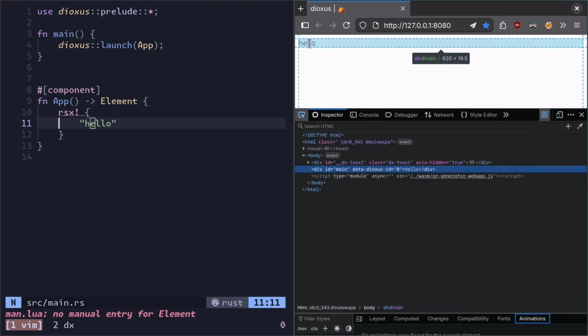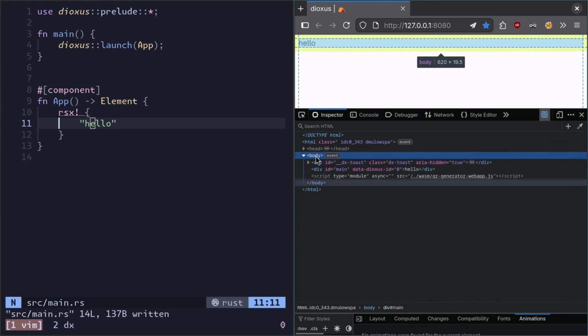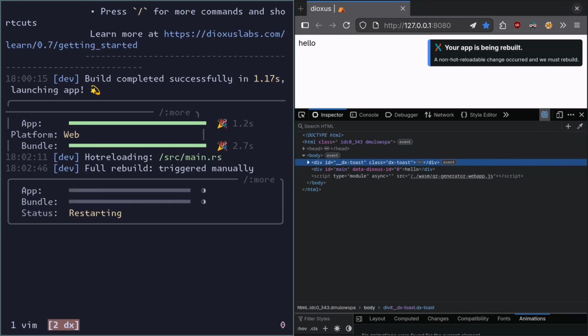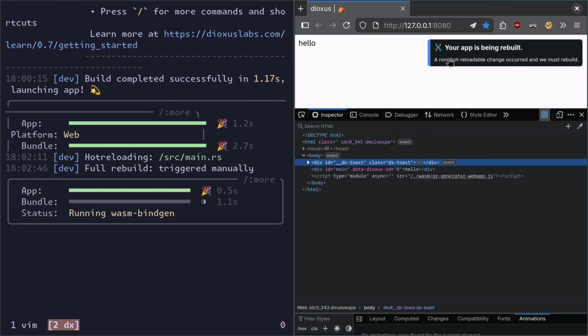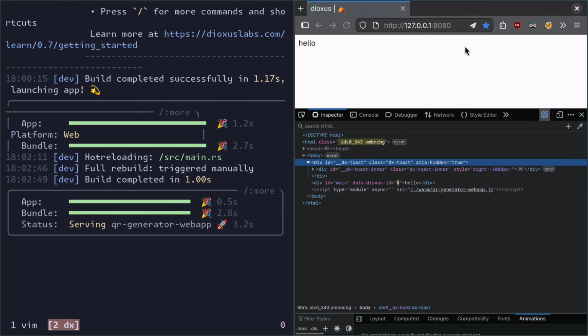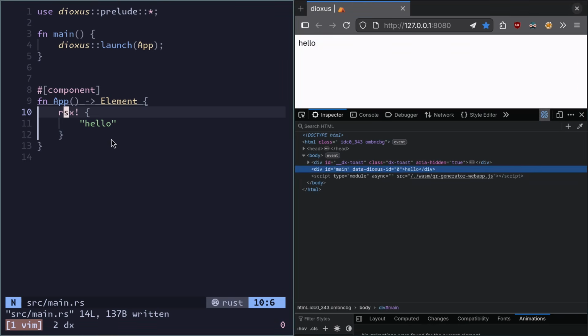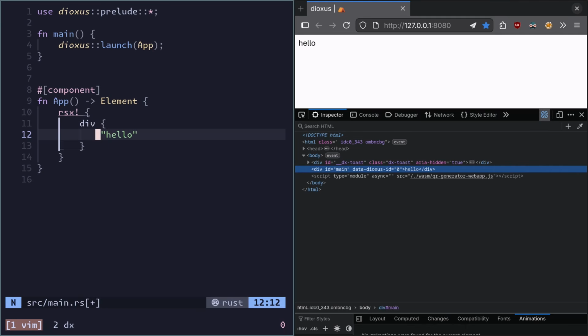Now what exactly was generated here? In all honesty, it's kind of a mangled DOM. We can see we have a body, and actually this stuff is because I'm serving it, so we get these nice toasts when events happen with the server. But here we have a div with ID main, and here is the contents of our RSX macro. So inside RSX, you can type code that's kind of similar to HTML, but you don't use the XML style tags. You use brackets to open and close elements.